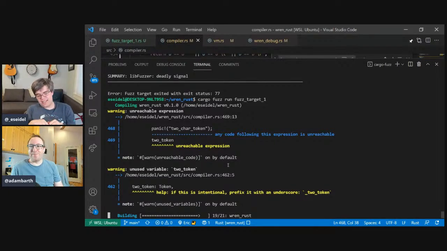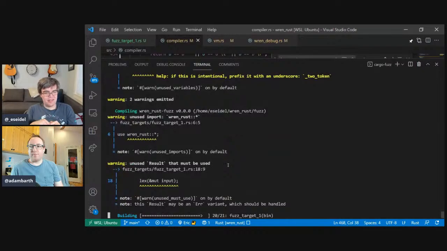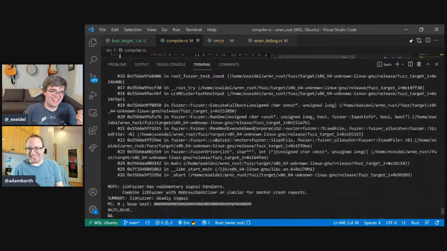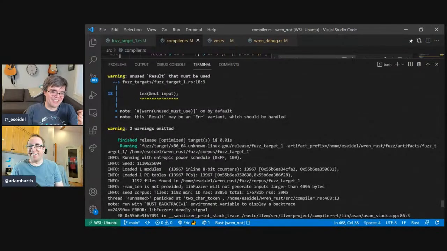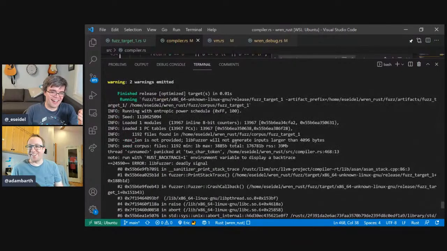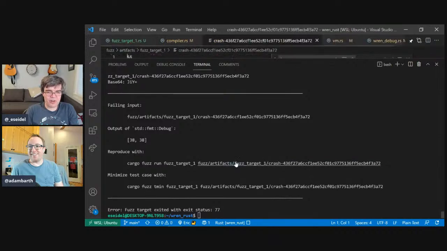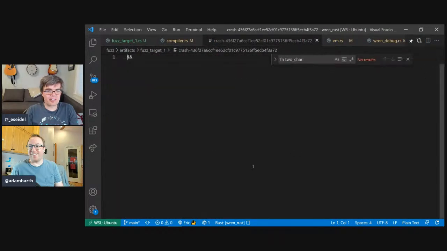I wonder why it's taking so long, this last little step. It just found it immediately. I mean, okay, well, can we look at the input? I think we are proving that these fuzzers work. Okay.